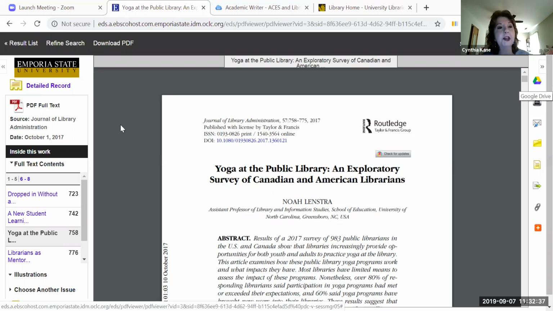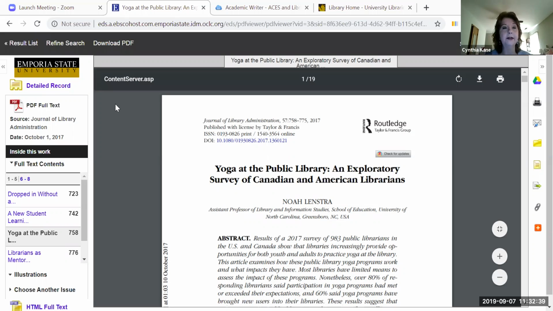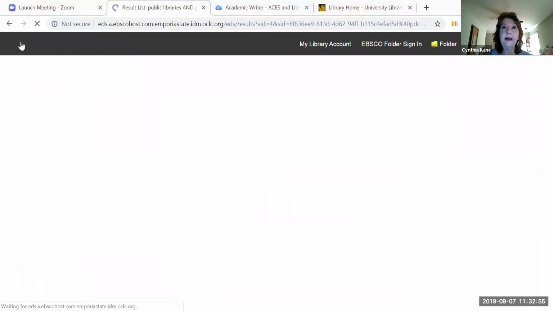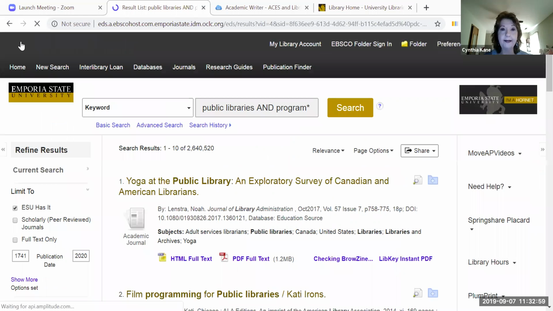Now, I promised I was going to show you something else as we go along on different tips. I am not going to click on my back button as I normally would to go back to my search. I'm actually going to click on this link called Result List. The reason I'm doing that is that, keep in mind now, I'm logged in with my ESU username and password.